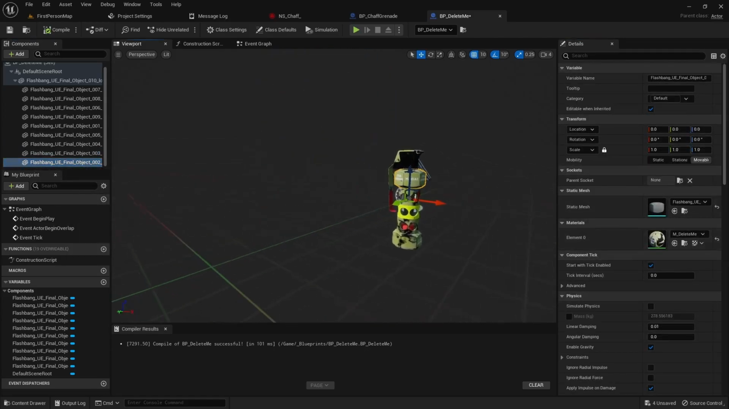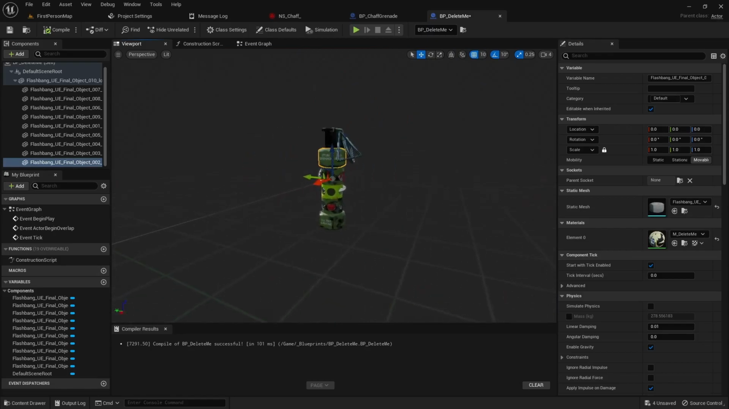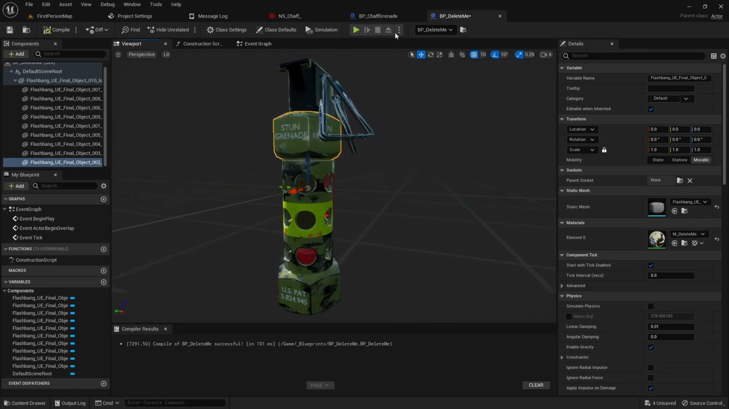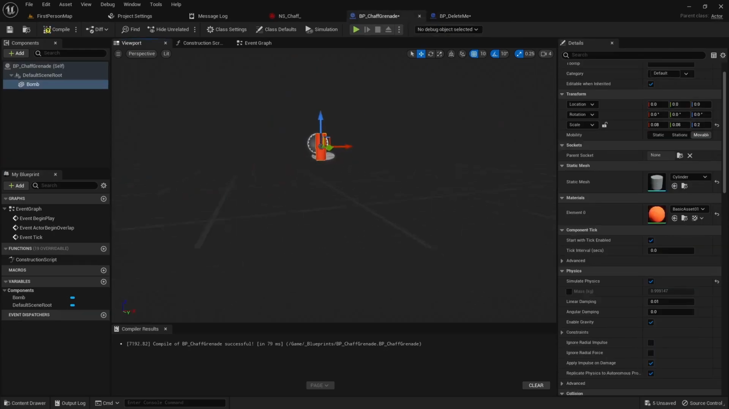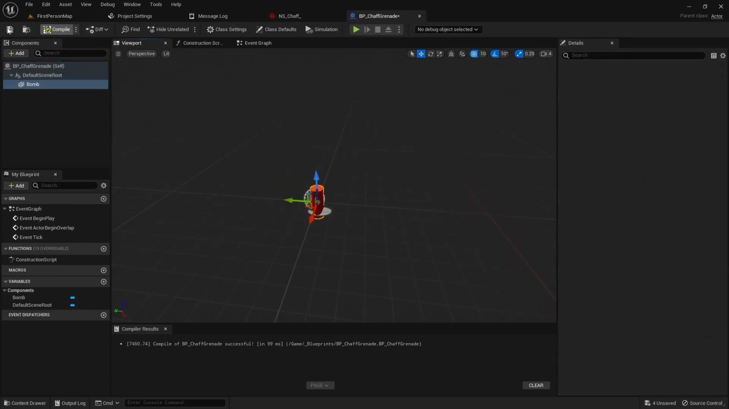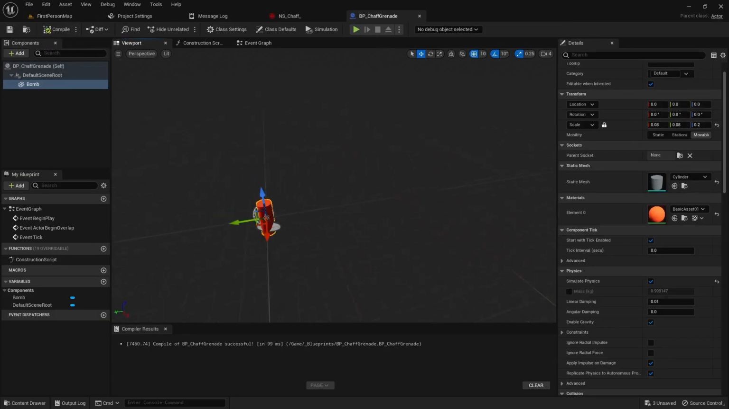For the sake of this tutorial, I'm going to assume you guys didn't follow along with any of those other tutorials, or you don't have any other meshes, so I'm just going to use a simple shape just to demonstrate the actual effect anyways. Alright, going back, we have our static mesh created.